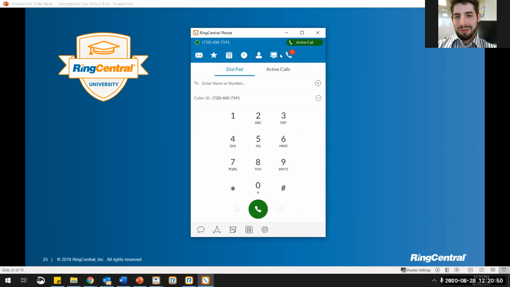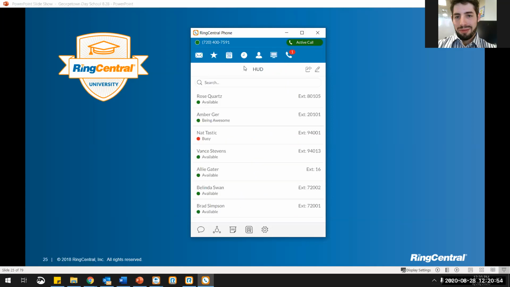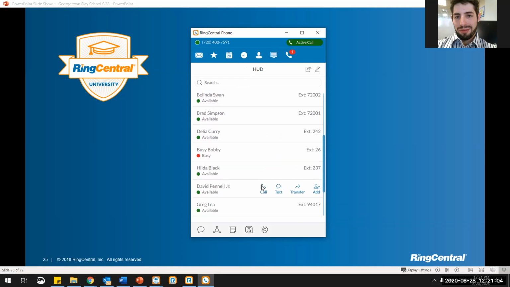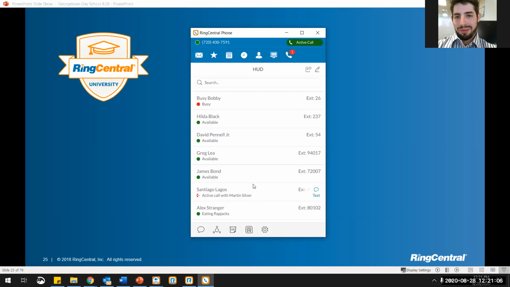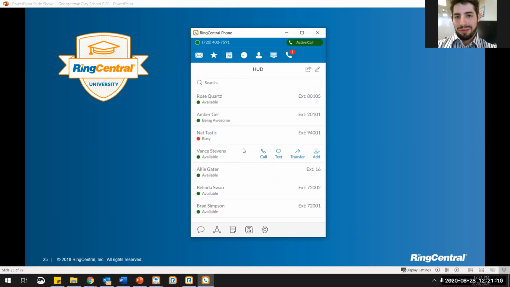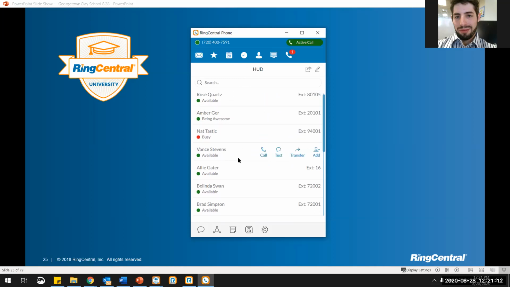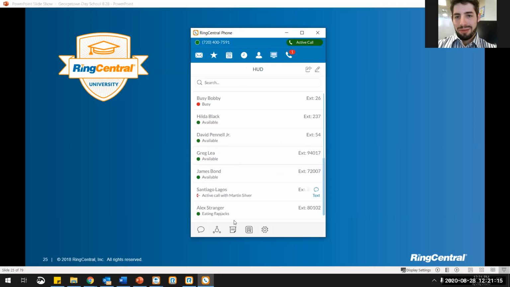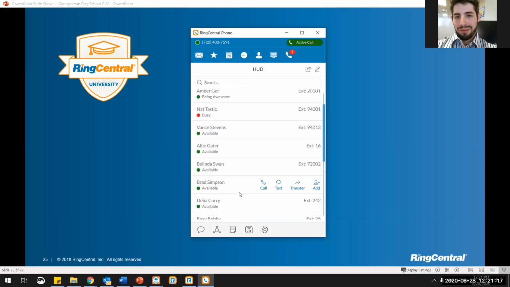The next feature here, if we move one to the left, is the HUD. HUD stands for Heads Up Display, or Lines of Presence. Essentially, this means that you can see what everybody is doing with the system at any given time. Super useful as a receptionist, a manager, secretary, anybody who needs to see who's available and what they're doing. So you can see I can just scroll down this. This does allow up to 100 people.